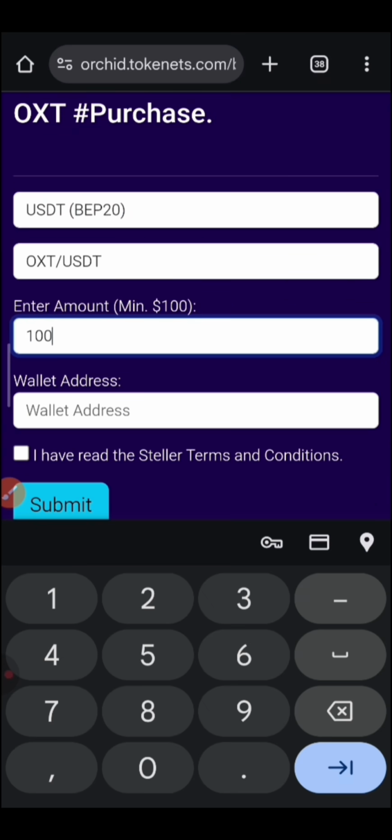Now, on this fourth box is where you want to input your OST wallet address, where you're going to be receiving your OST token, right? You can copy your OST wallet from Binance or from Trust Wallet. For me, I'm using Trust Wallet for this tutorial, so let me go to Trust Wallet.